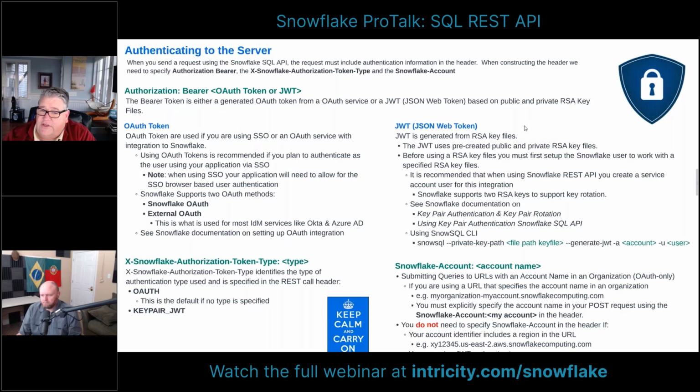If you go look at SHOW USERS in Snowflake and go far over to the right, you'll see that you have the RSA key set up for your user account once you've set that up. Snowflake also supports two RSA keys per user so that you can do key rotation. There's a bunch of documentation on this. If you look up key pair authentication and key pair rotation, you'll be able to see the details. Using key pair authentication and the Snowflake SQL API, there's some great information in the docs.